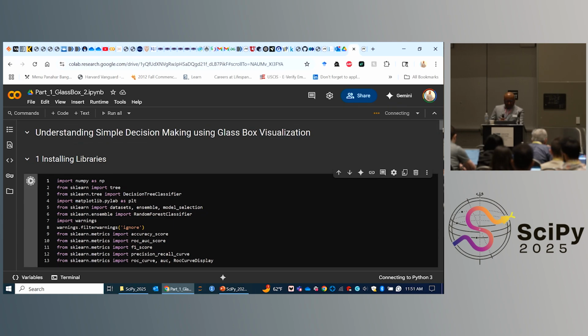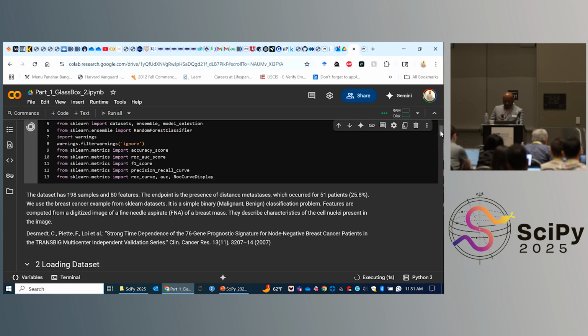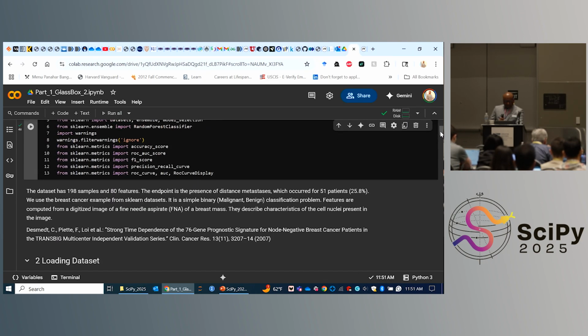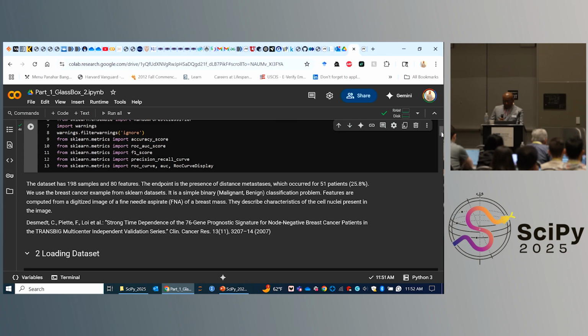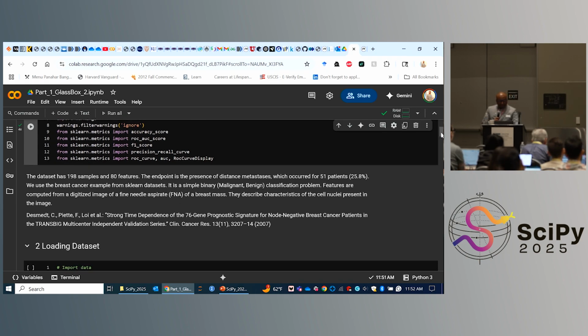Okay, same way you can install the libraries. I'm explaining the data after that. Install the libraries. This is a little bigger data set. This data set has 198 samples, 80 features. The other one is 4 features. The endpoint is the presence of distant metastasis in the breast cancer data set, which occurred in 51 patients, 25.8%. They tried to understand whether it is malignant or benign. Malignant is cancerous, benign is not.